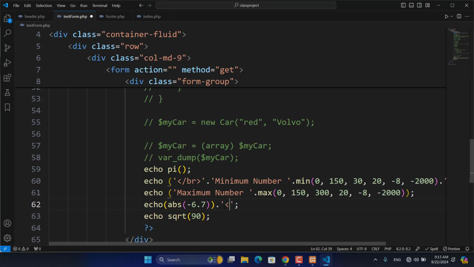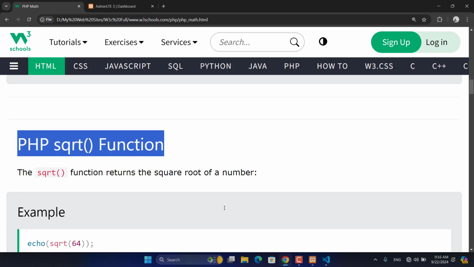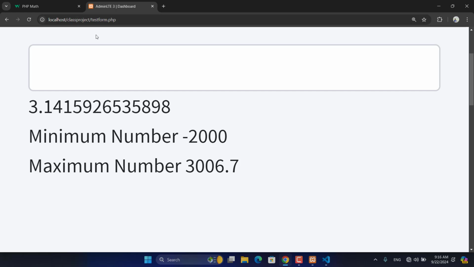What? The square root for 90. Do you know what's the square root for 90? Yeah, not definite. 9.9? That won't be. Let's see.